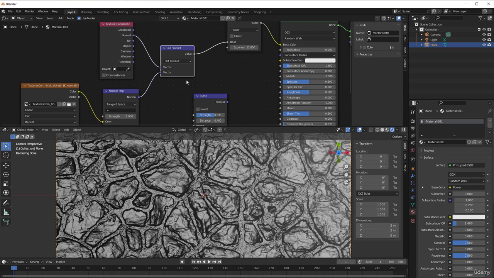So a rather short lesson, but still useful, I hope, and now you know a little bit more about the dot product as well. So see you in the next lesson, and bye for now.